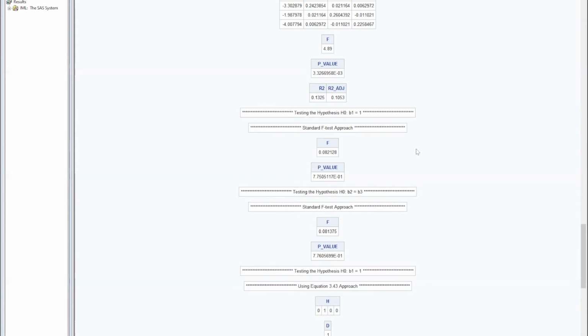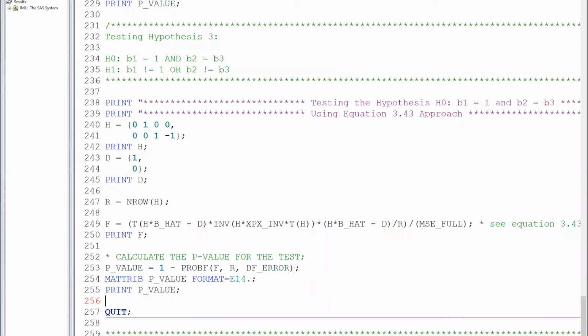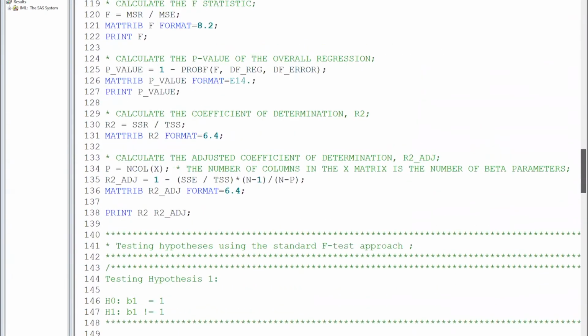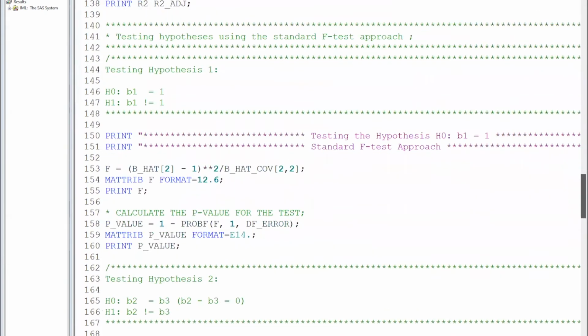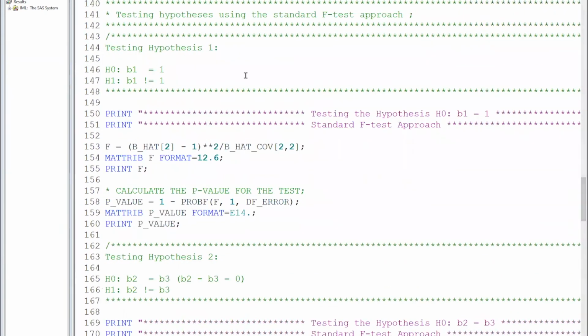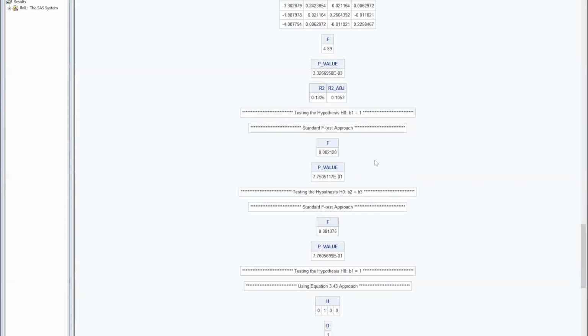So you saw how we constructed that test statistic. If I go back in here, this is the section of code that is generating the output. And we see here that the F statistic is 0.0821, very small, very close to 0 actually. And the p-value is therefore approximately 0.7751. So there's insufficient evidence at any reasonable significance level to conclude that beta 1 is different than 1. So we fail to reject the null hypothesis that beta 1 is equal to 1.